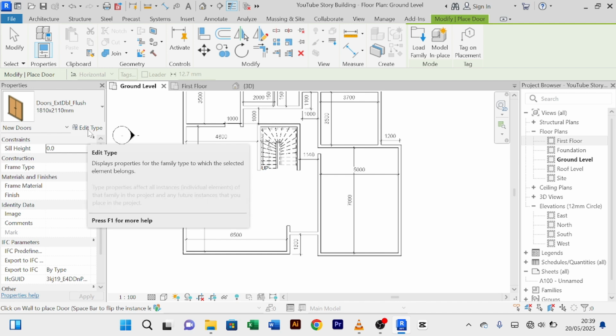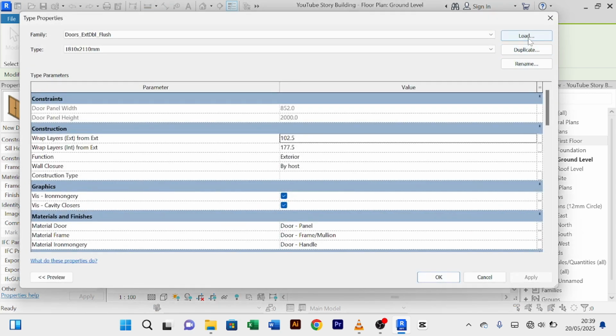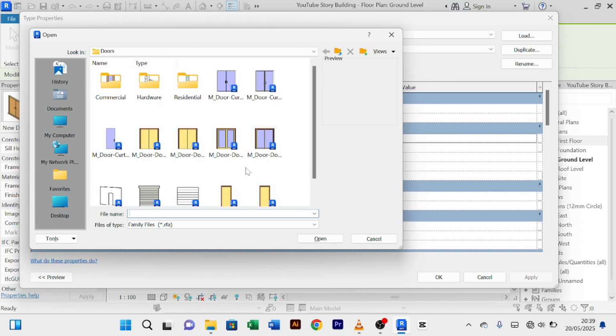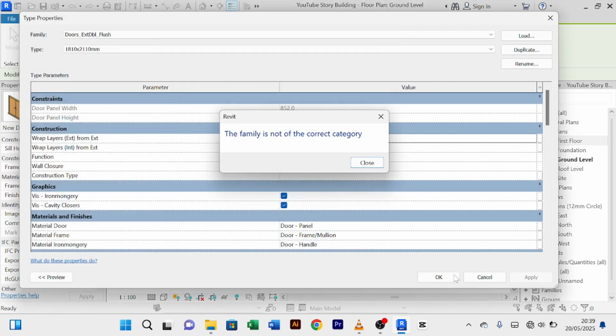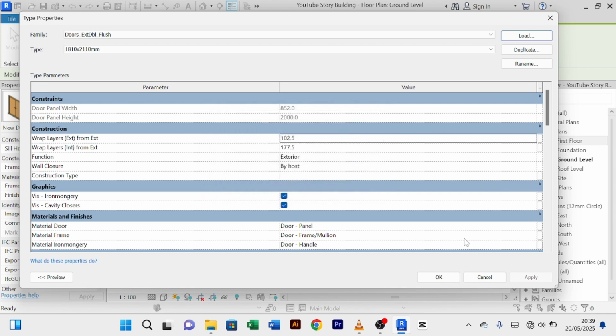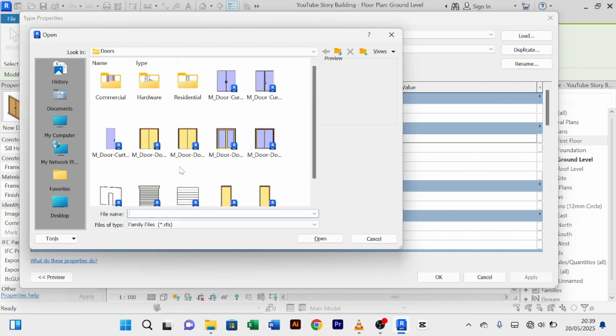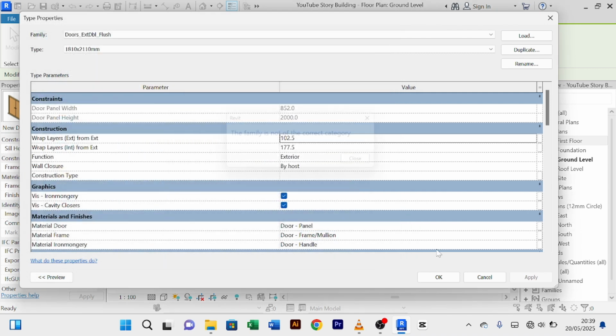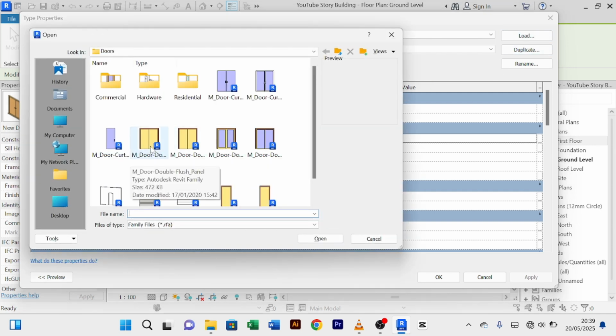You can also edit type. From edit type, you can load the same thing. I load, then the family is not of the category. That means this door has issues. Let's load another one. Let's try this. I want to see this. This has also refused. Let's try that.